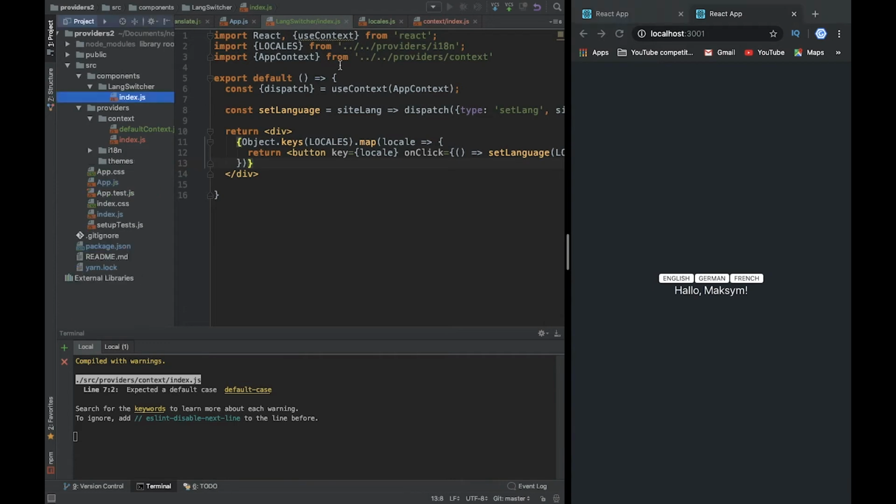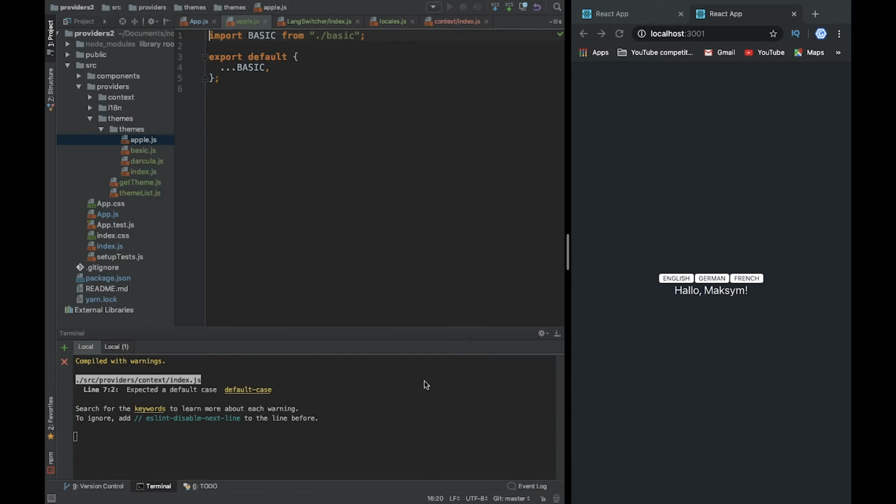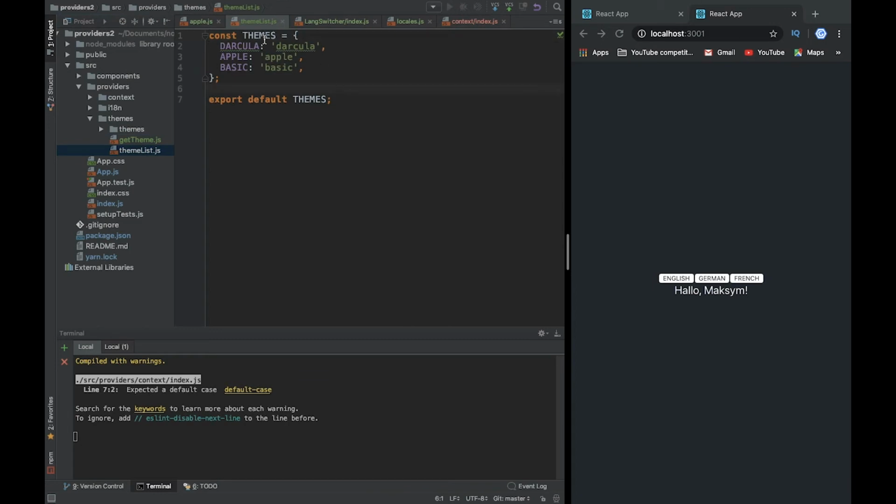Okay, so we finished with internationalization. It worked as we expected. The next step, we will add theming. So let's go to our provider themes. Let's create the same themes we used before. I will copy this functionality and then explain it quickly. So here I added this functionality. Let's go to theme list. Here we have a list of themes we are going to use.